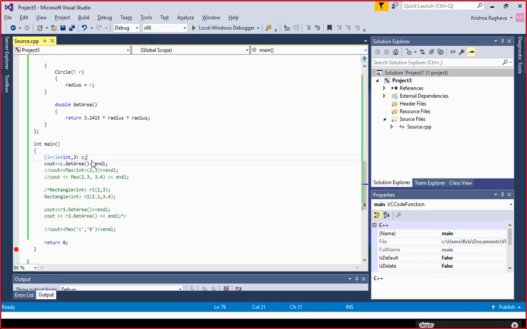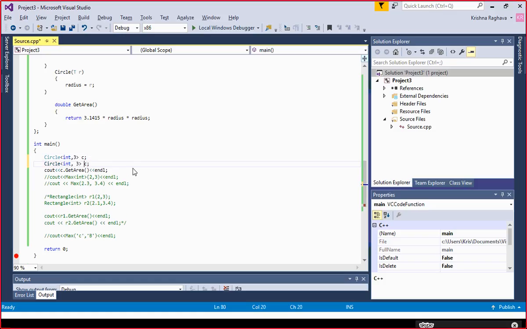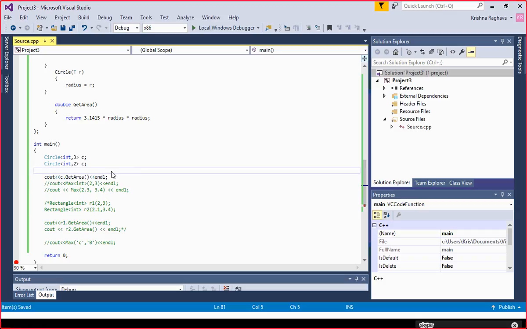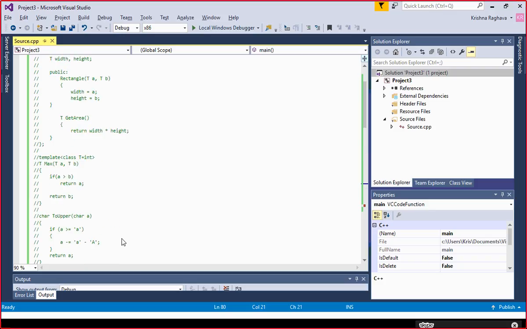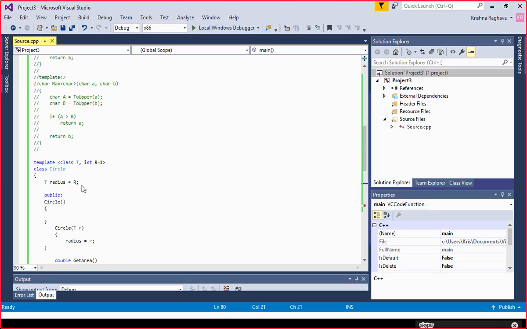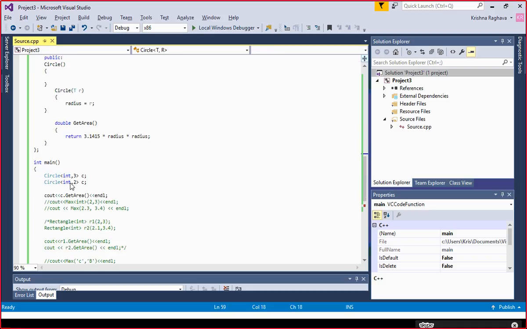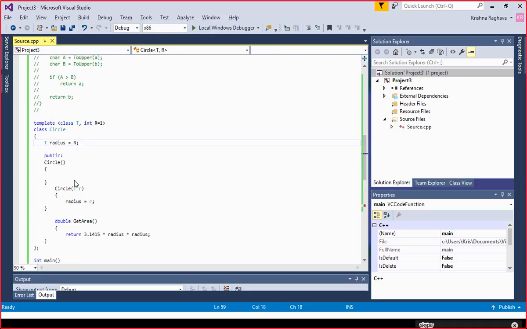So in this case, what it will do is, if I say it like this, automatically C++ will create you two definition of classes, where one is with radius 3 and one with radius 1. So number of variations will have so many number of things defined. Clear?